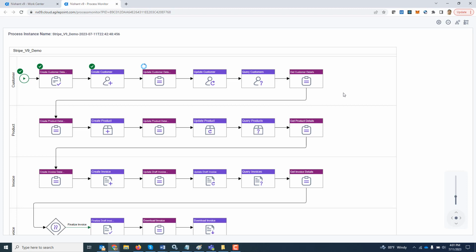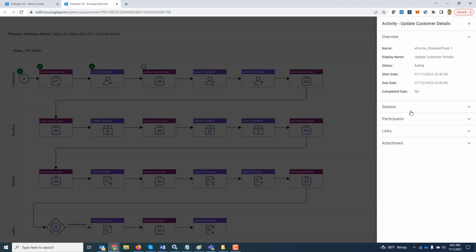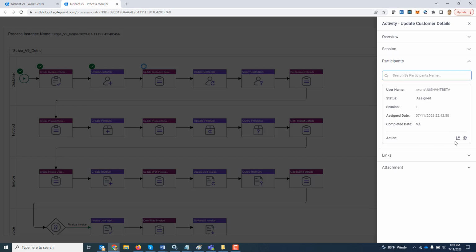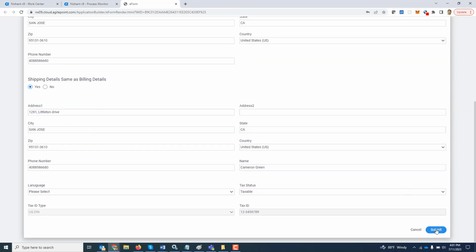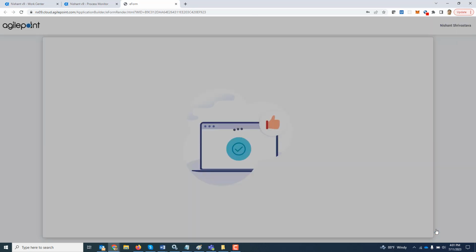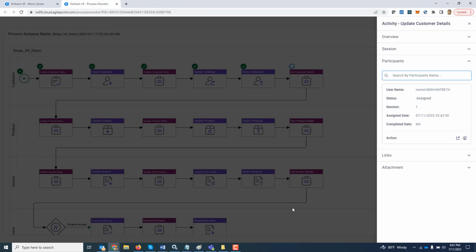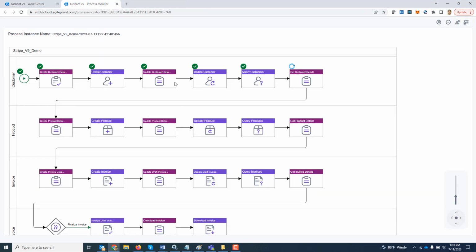Now, the next thing we are going to look at is the session details. So right now I'm on this activity. It's a test application. I'm going to just quickly open this form and click Submit. Now the process has moved forward and is sitting on the next human task.